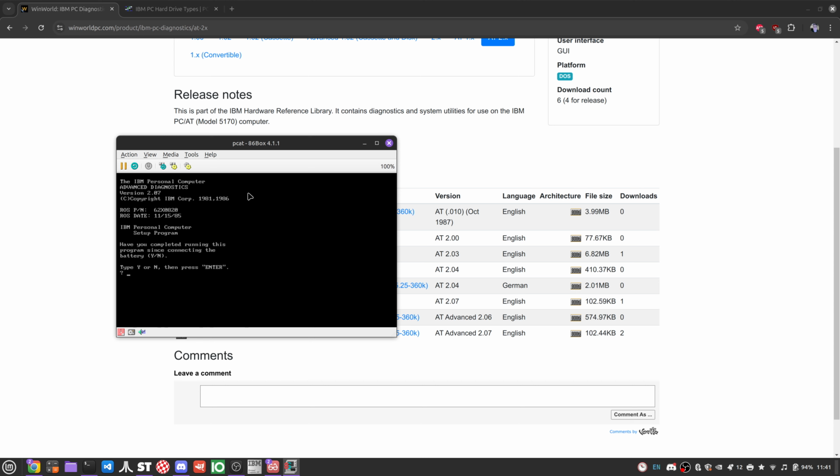At this point, it gives you a part number for the ROS, which is IBM speak for ROM BIOS, and the date for that ROM BIOS. This is November 15th of '85, so that makes this a late model IBM AT. There we go. Have you completed running this program since connecting the battery? No, we have not. This is IBM speak for, okay, let's set all the settings then.